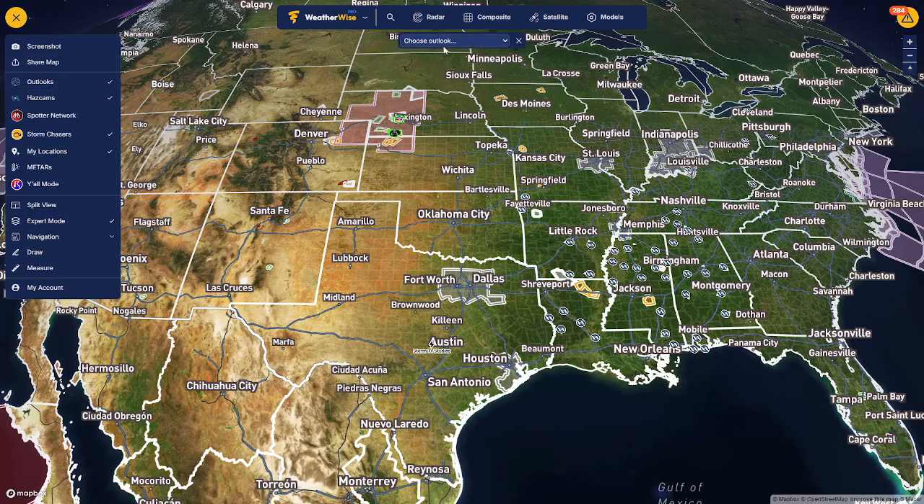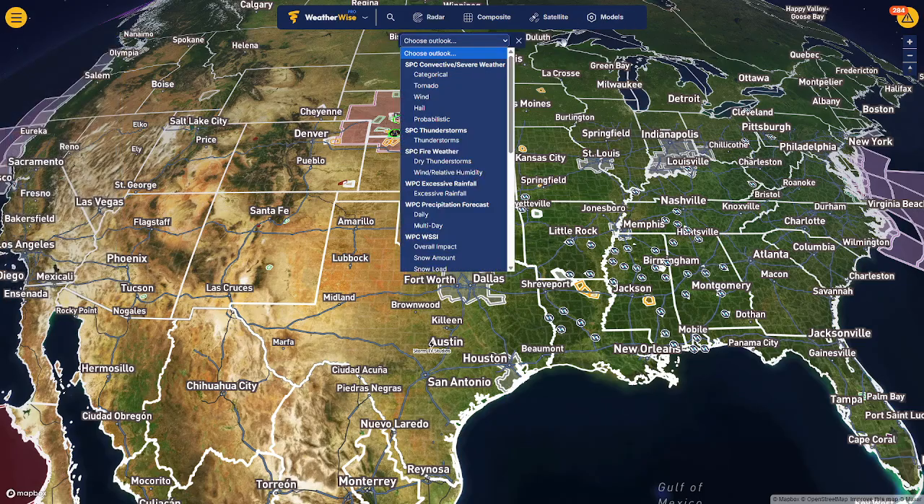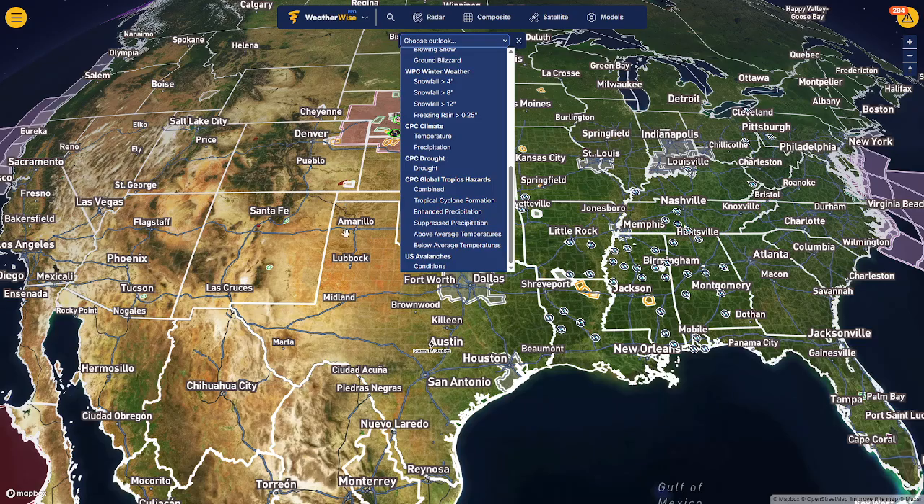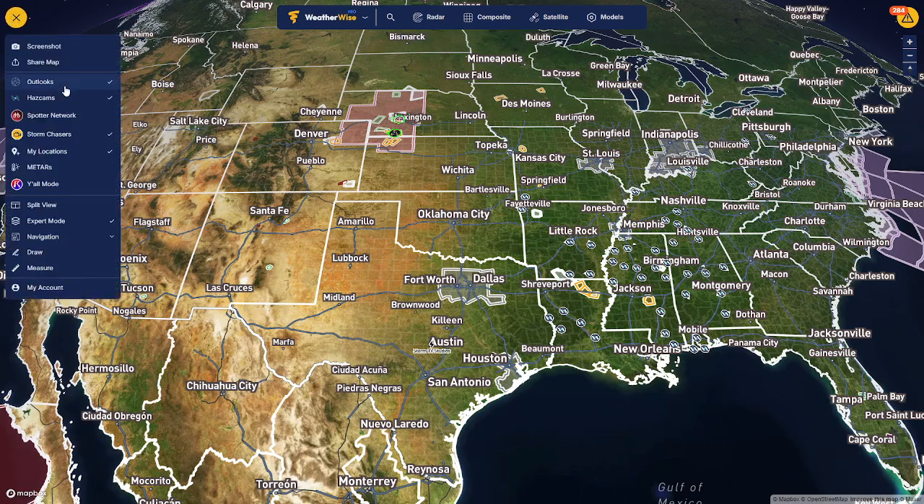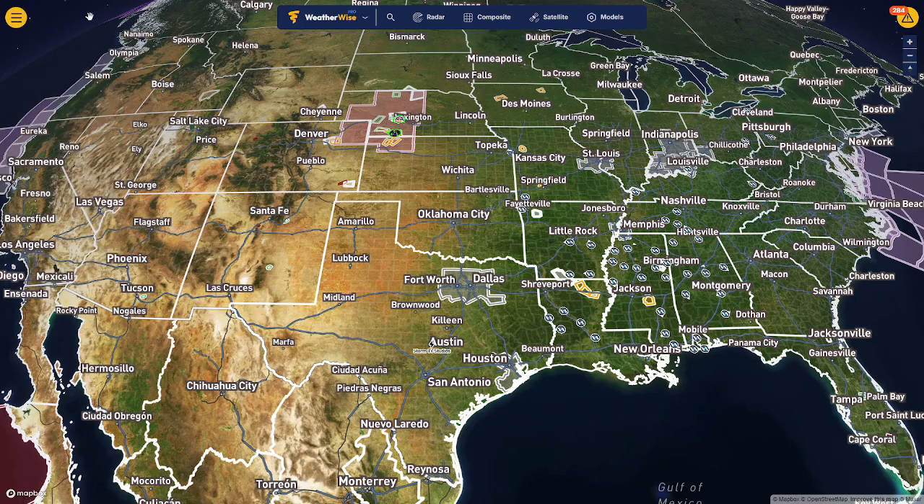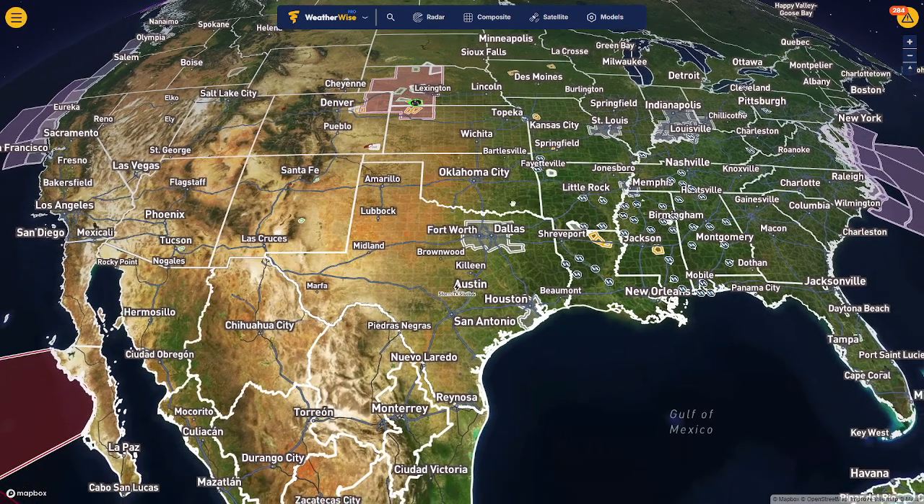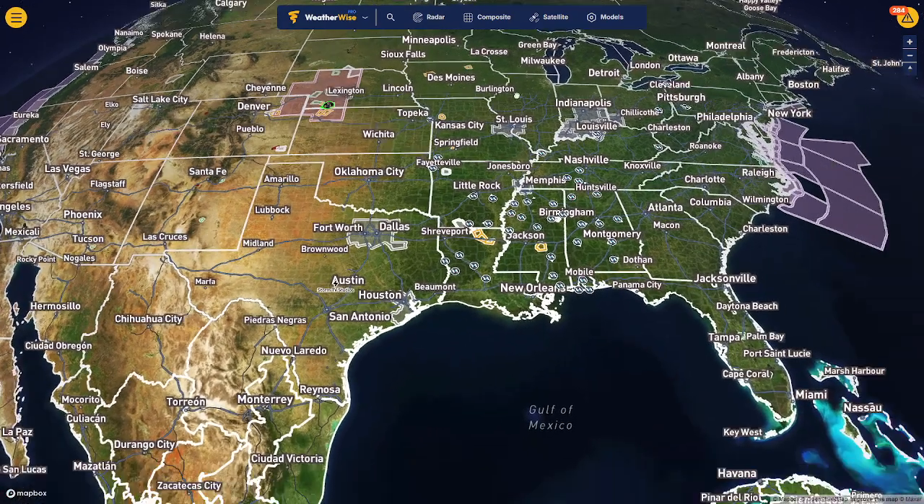If you click on Outlooks, it will take you to where the old Outlooks button was, but it's in your hamburger menu area. And now you can adjust the SPC outlooks, your excessive rainfall outlooks, precipitation outlooks, WPC, CPC, and the avalanche outlooks, as well as tropical information. So some very cool features and updates that they've added. Also, you can close out of it if it's in the way, and then you just go back over here and it's back again. So very cool update that WeatherWise has added here.